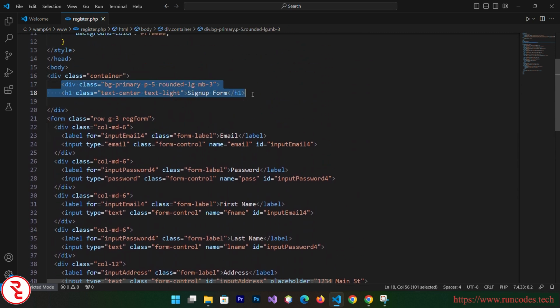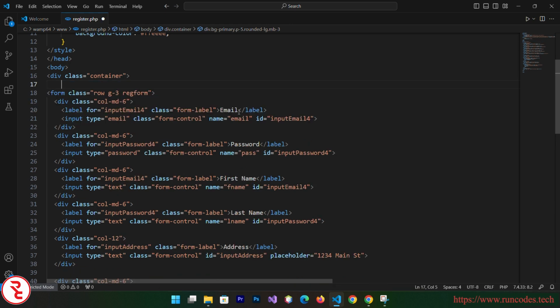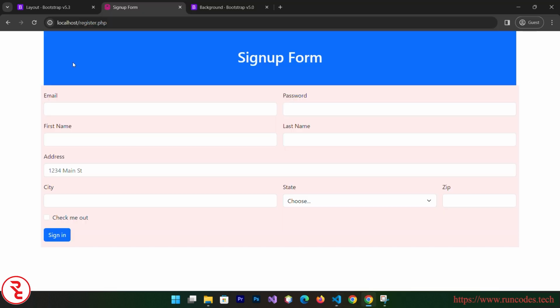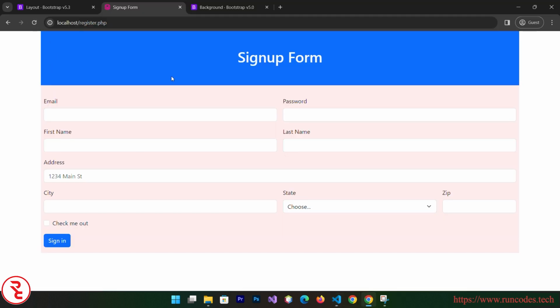Of course, you can copy this section also and paste it inside this form. Save that, reload. Now it is aligning properly. Now we have email, password, first name, last name, address. Now what do we need? We need a phone, we need a gender, and then we need a DOB.